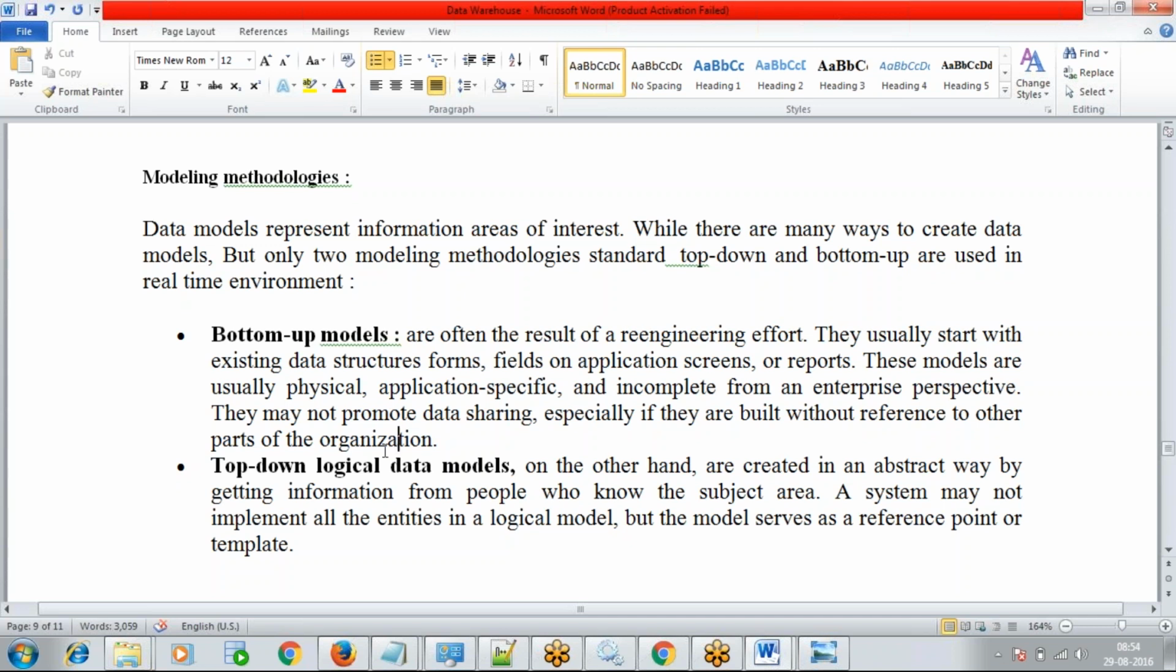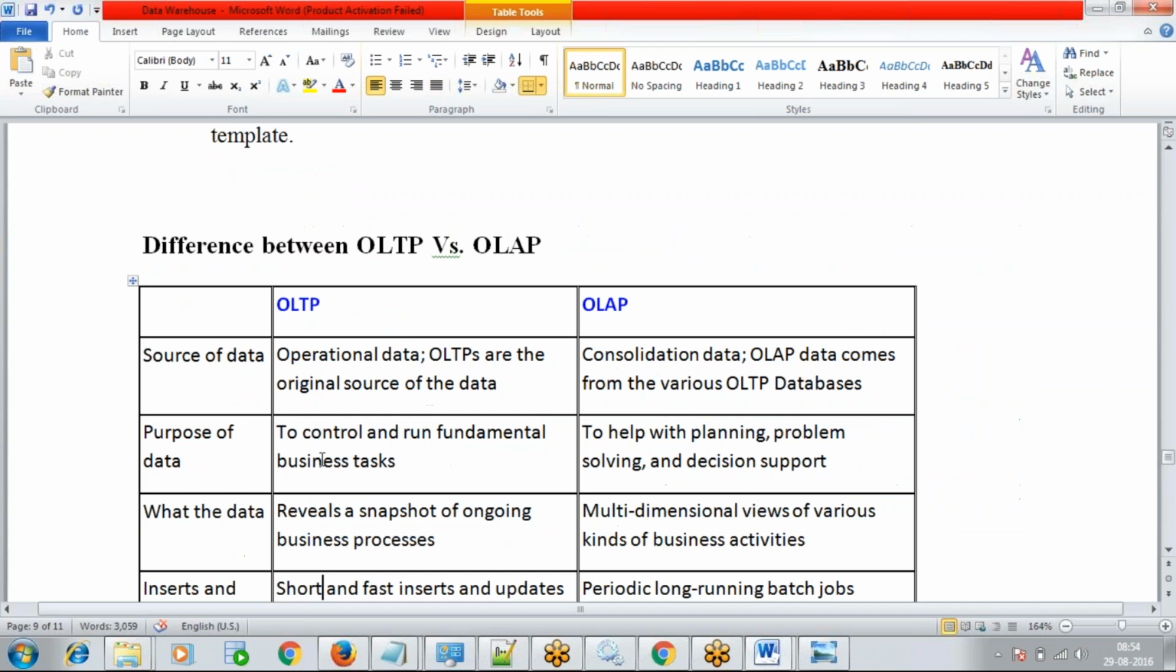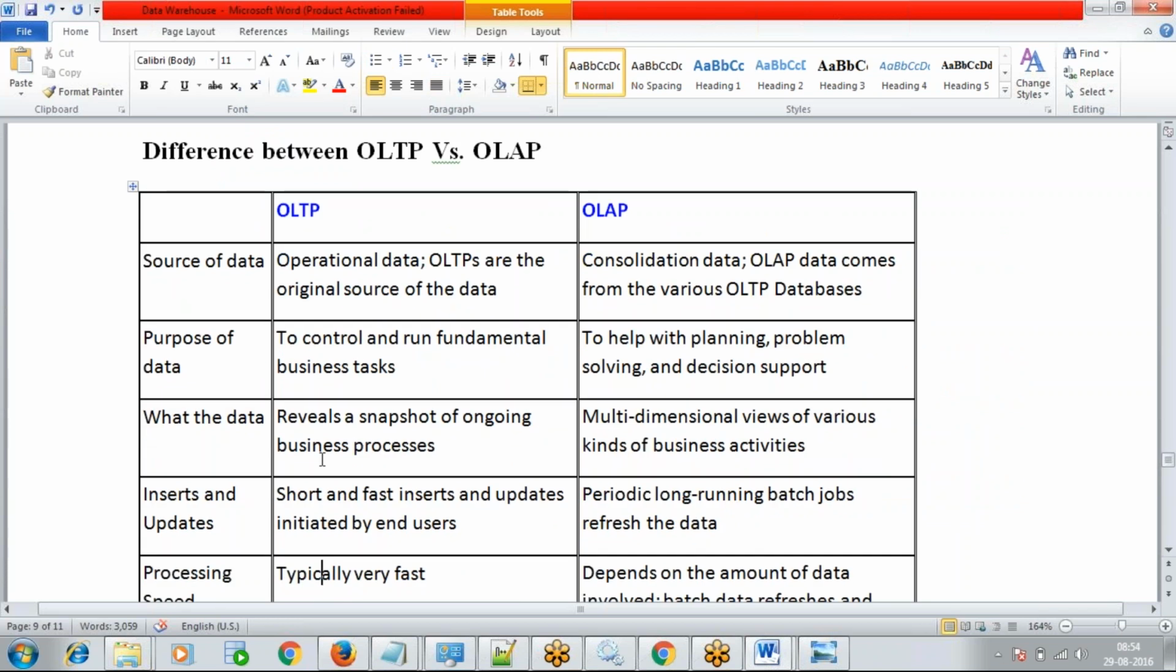So like this we have data modeling, and coming to the differentiation between OLAP and OLTP. OLTP is the operational data and OLAP is the consolidated information, right? What is the purpose of your OLTP? To run your fundamental business tasks, that means regular business. And by using OLAP, I can take some decision support, or do some problem solving.